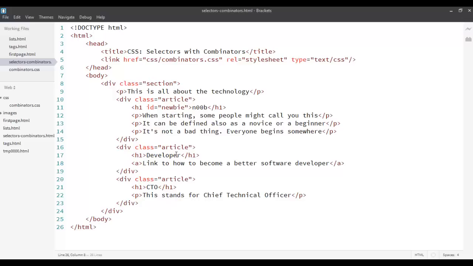Similarly, we can also select a specific element without selecting all of the same type using an ID, which is unique for every element. For example, over here you can see H1 is assigned an ID called newbie. So if I want to use this, I'll use the ID selector, which is putting a hash before newbie.